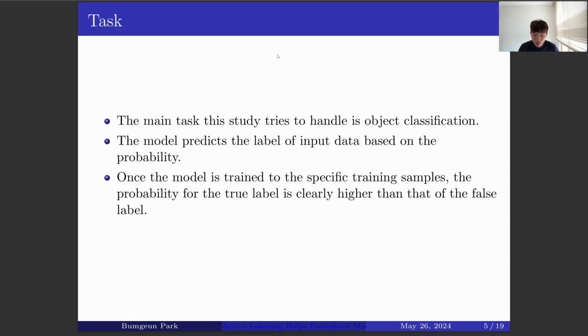To evaluate the effectiveness of the proposed algorithm, classification is used as the main task. In classification, the model predicts the label of the input data based on probability. Once the model is trained on specific training samples, the probability for the true label is significantly higher than that for the false label.